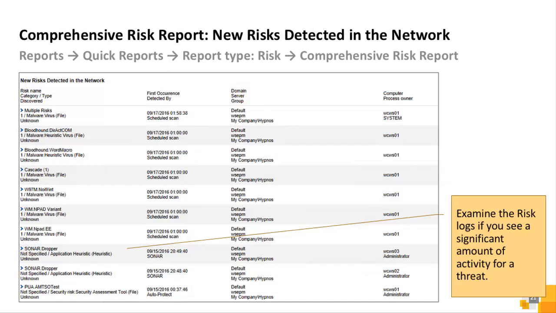You can use new risks detected in the network report to identify and track the impact of new risks on your network. The output displays a risk name and category level, when it was first detected, the group, and the machine name. If you see a significant amount of activity for a particular threat, examine the risk logs to ensure SEP is mitigating the threat.